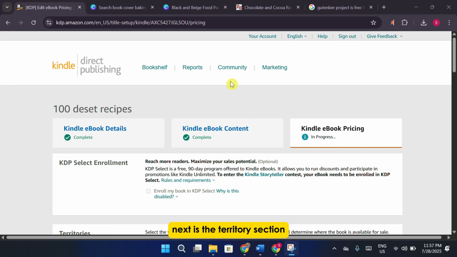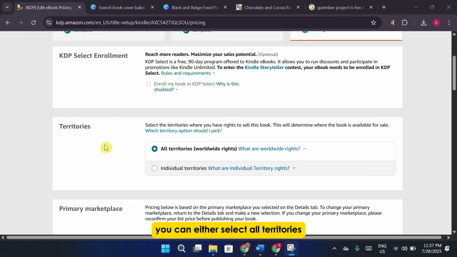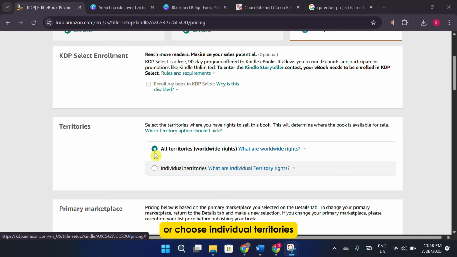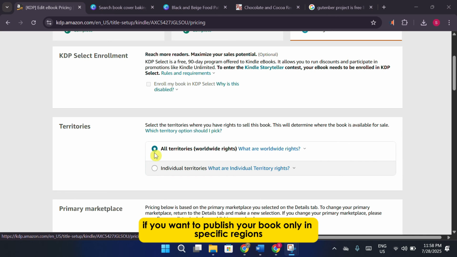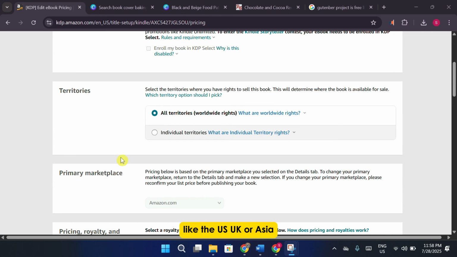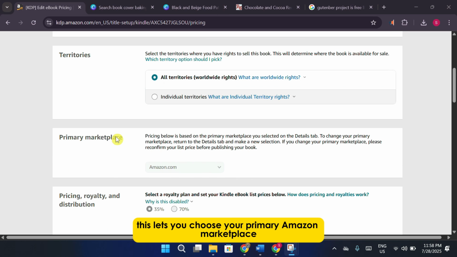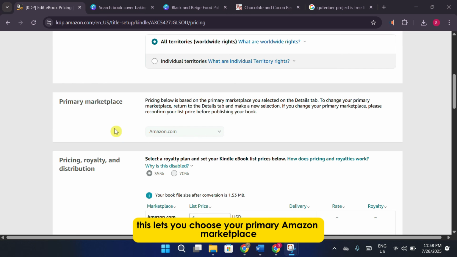Next is the Territories section. You can either select all territories, worldwide rights, if you want your book to be available globally, or choose individual territories if you want to publish your book only in specific regions like the US, UK, or Asia. Then we have the Marketplace dropdown. This lets you choose your primary Amazon marketplace. For most people, this would be Amazon.com.